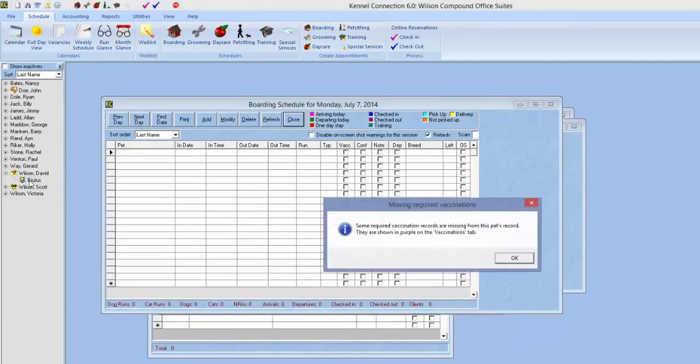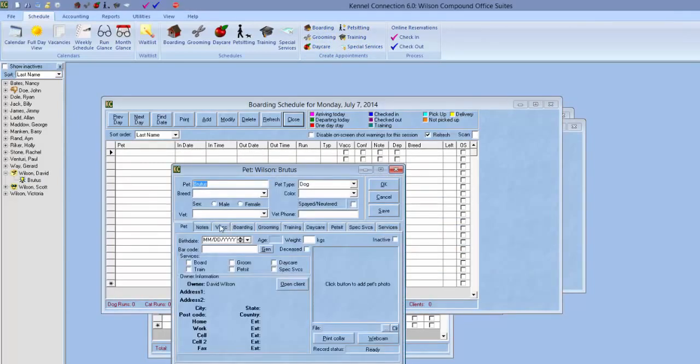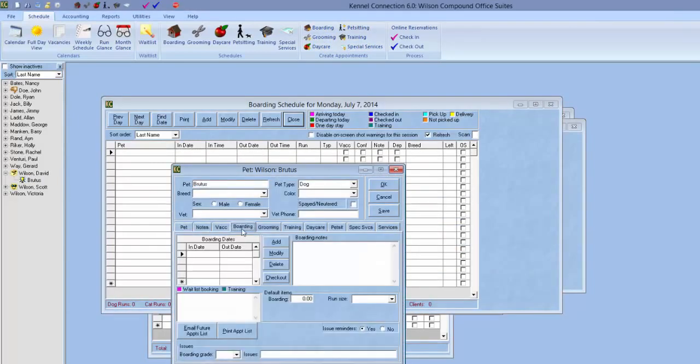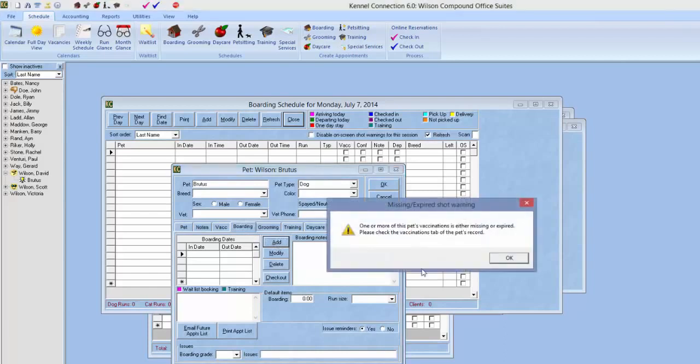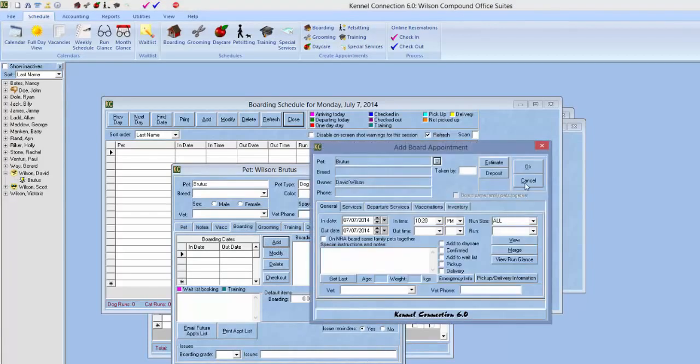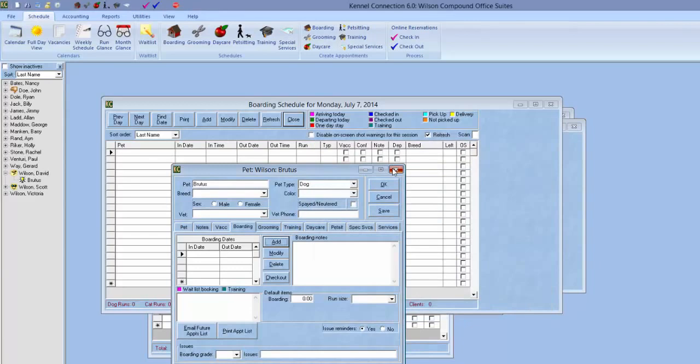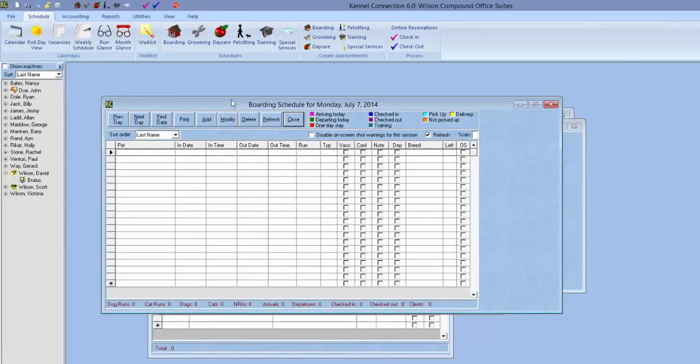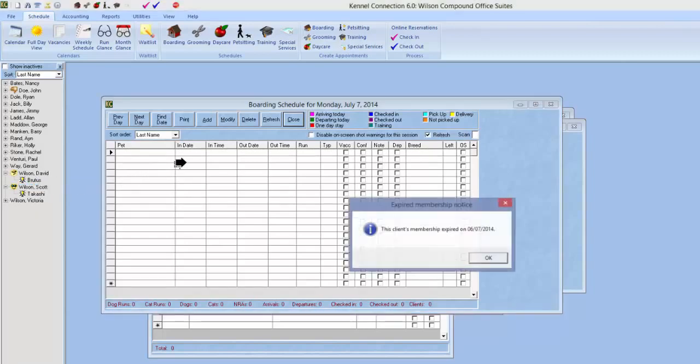We can also open the pet card and create bookings from the module tabs on the pet card. So I can create a booking for boarding for this pet just by clicking this Add button here. One of the most popular ways to do it is from the client view, where you can select either the pet or the customer, and drag them into the schedule.